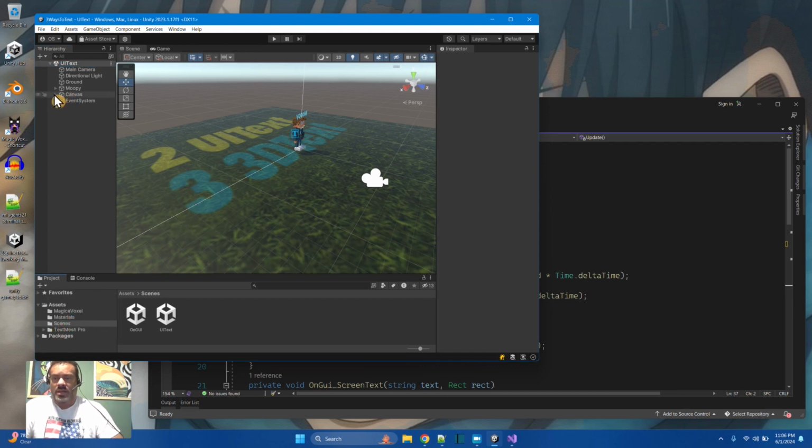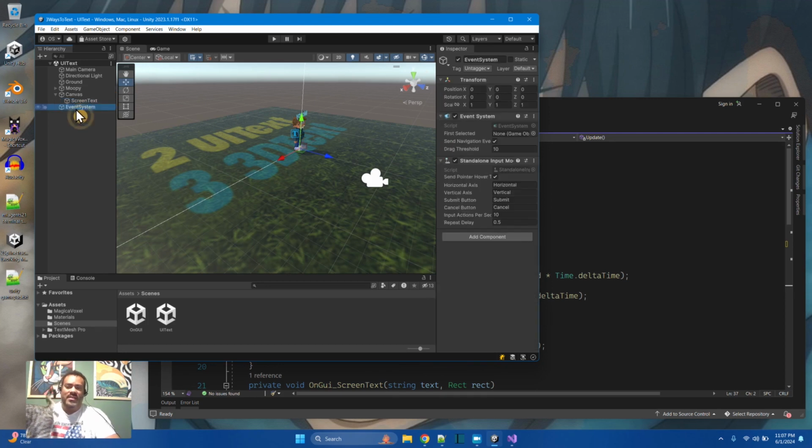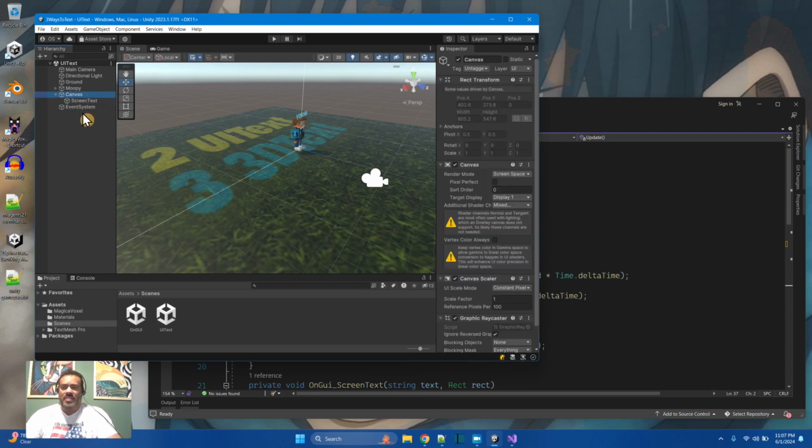And it creates a canvas object. And inside the canvas object, it creates the TextMeshPro object. And my cat, sorry, is getting in front of me. And then it also creates an event system, because with this UI text, you could have events on the text. So you get 3 objects here.